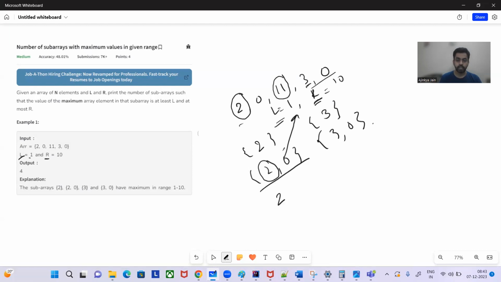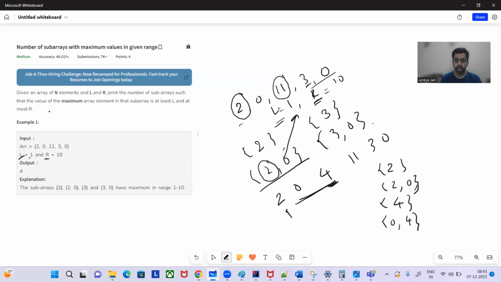So let's see one more example. Let's slightly modify this example itself. Let's bring in 2 0 4. We have added 4, right? So again, if we go here, one sub-array will be 2, then the next sub-array will be 2 and 0. Then the next sub-array can be 4, since 4 is also adhering to greater than or equal to L and less than or equal to R. One sub-array can be 0 4, and one sub-array can be 2 0 4.